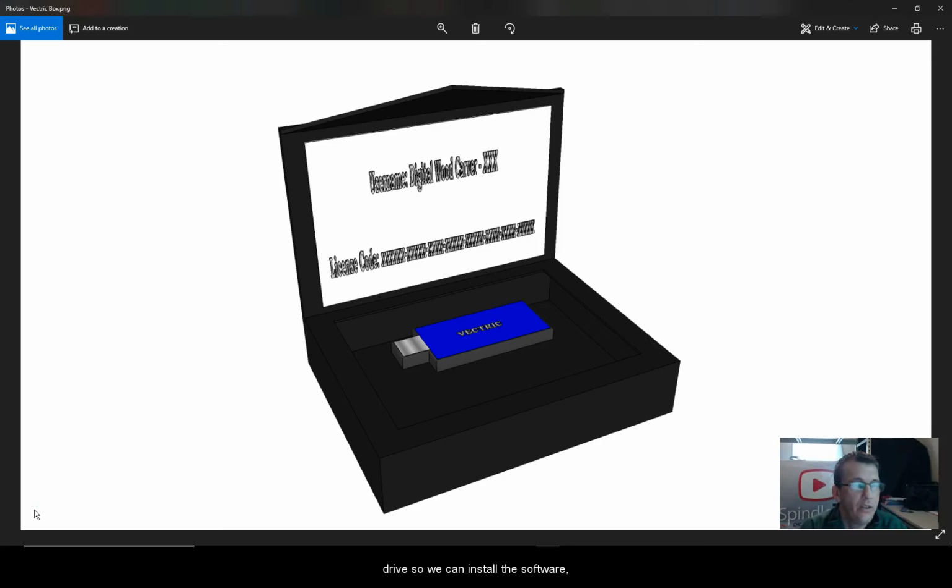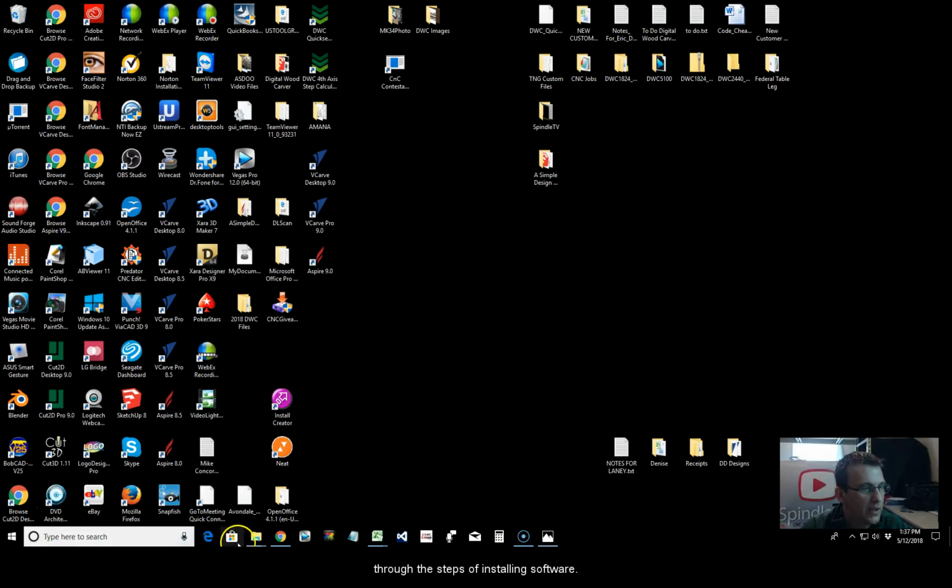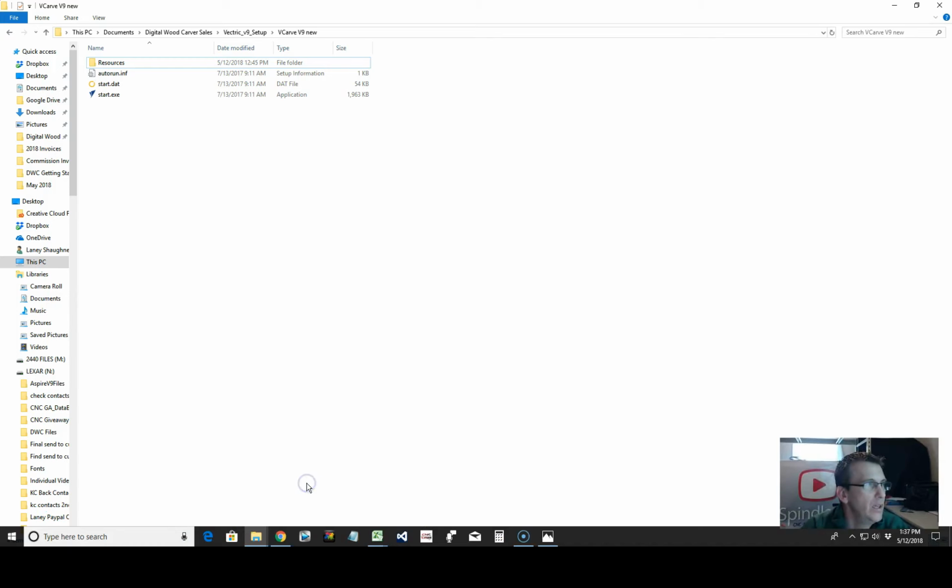Now the first thing we need to do is locate our Vectric flash drive so we can install the software. As you see on the screen here, there's a 3D simulation of the Vectric box. It'd be a black box with a flash drive located inside of it. Now as you open that box to get the flash drive, also notice that on the inside lid of the box you will have a label with a username and a license code. Hang on to that, you're going to need that during this installation. So let's stick the flash drive into the computer and go through the steps of installing the software.